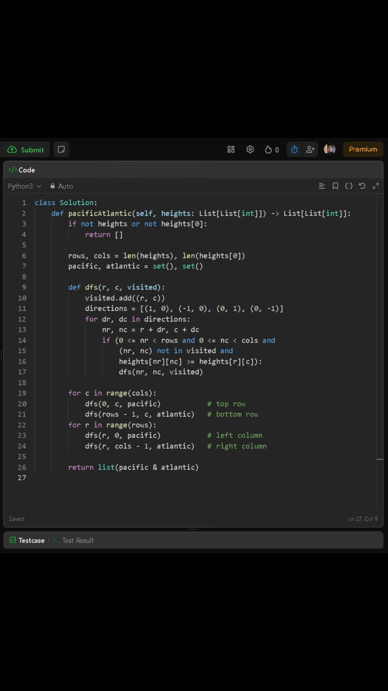For each new row and new column, we check two conditions. First, we make sure the new cell is inside the grid. Second, we check if the new cell's height is greater than or equal to the current cell's height. This is important, because water can only flow downhill or on flat ground, which means if we are traveling backward from the ocean, we can only move to a neighbor with equal or greater height. If these conditions are met and the neighbor has not been visited yet, we call DFS on that neighbor.